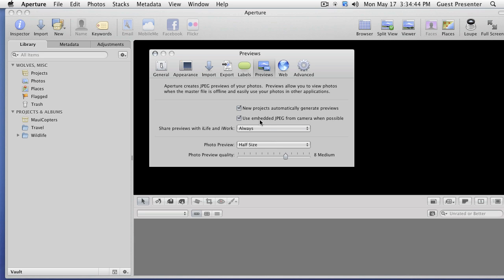But just so you know, I do like to automatically generate previews because it just speeds things up later, but it slows down the import process. So that's the trade-off. If you don't mind slowing down the import process, click there. If you want the import process just to be PDQ, pretty darn quick, then go ahead and uncheck that. And if you've got embedded JPEGs, that will speed things up too.